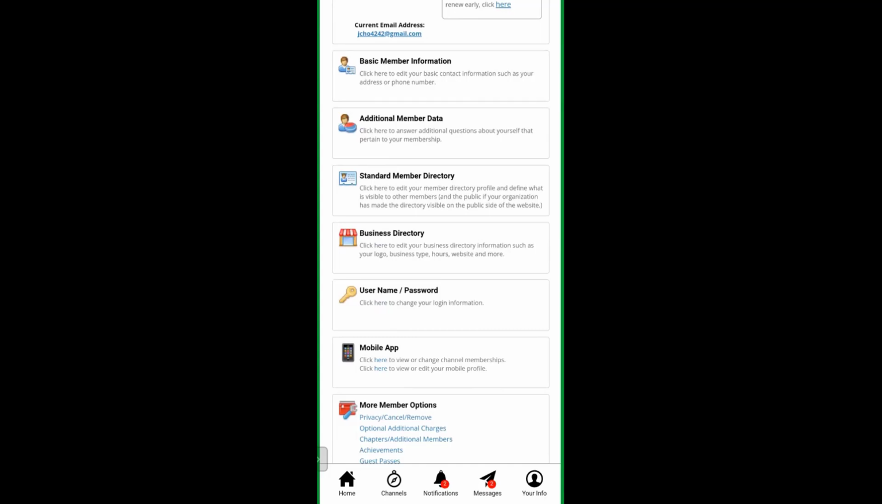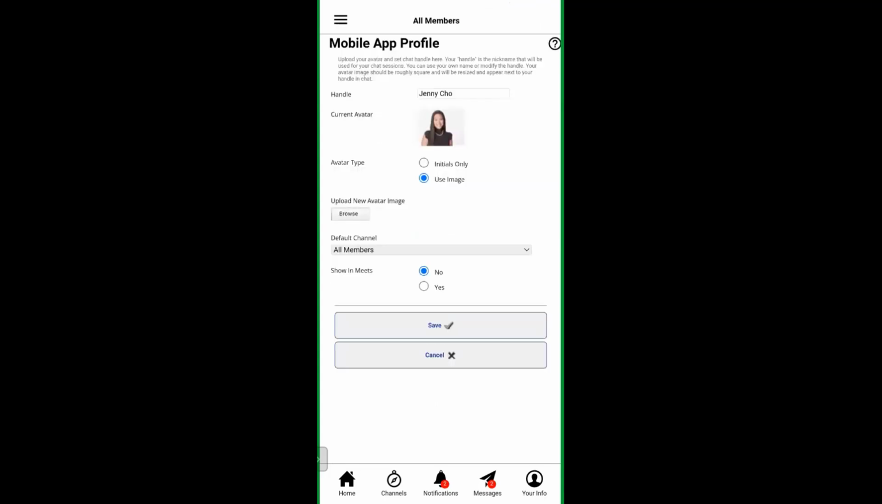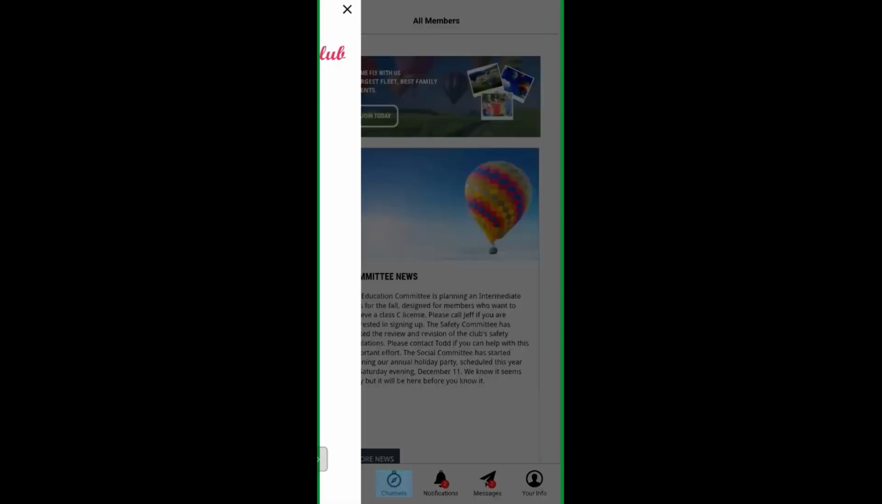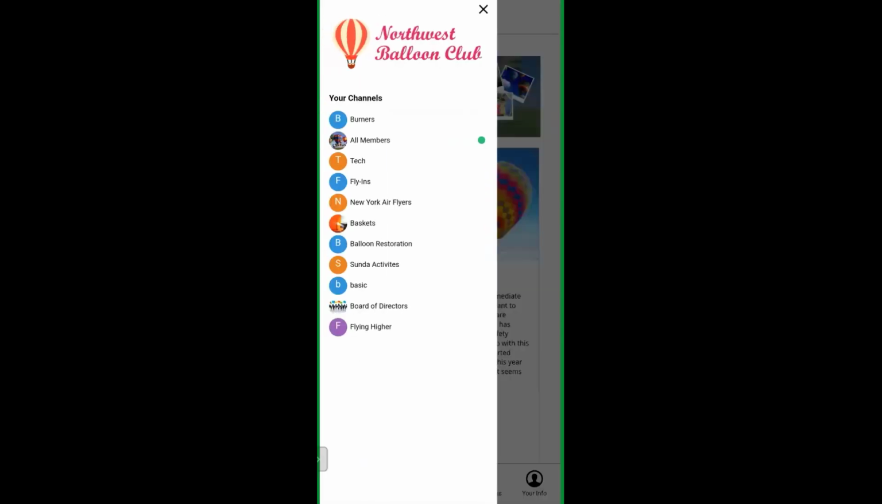I can edit my channel memberships. I can change my mobile profile, including my avatar and my default channel that I'm using when I open up the app each time. Now, speaking of channels, at the bottom in my quick access menu, I can pop into my channels menu, and now each of our channels has this really great icon that admins can add when they're configuring those channels. I get a green indicator dot letting me know which channel I'm currently in.